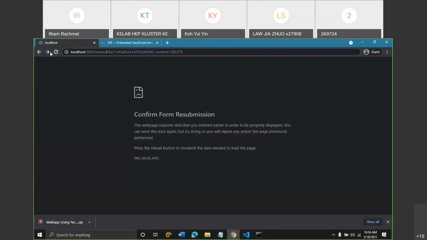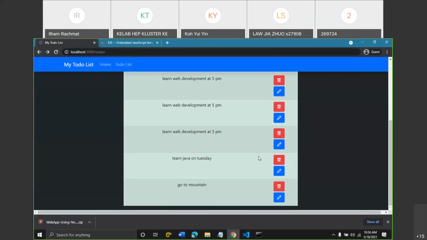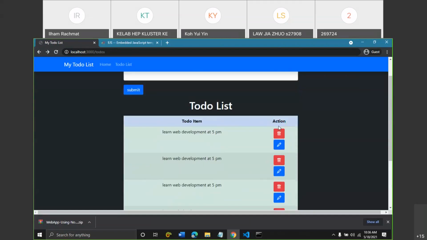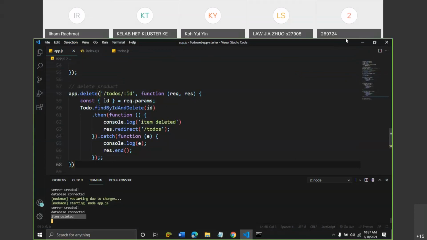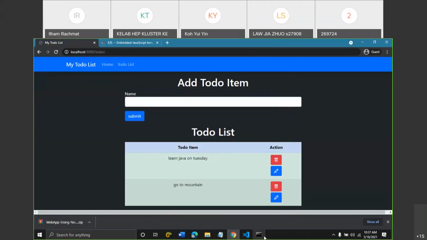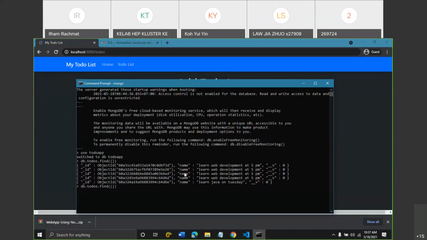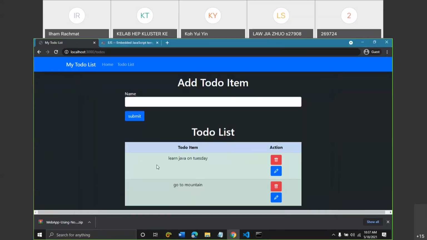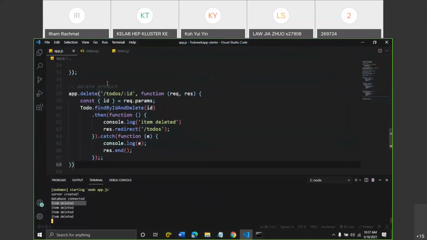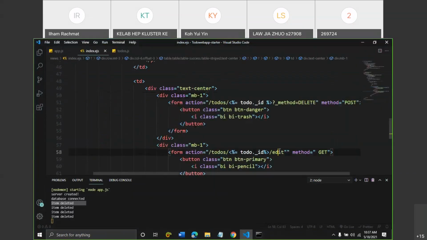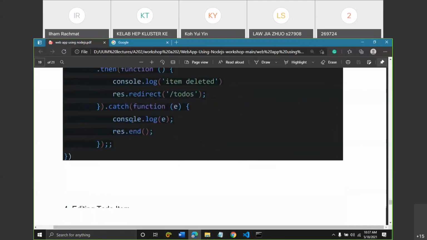Okay, go back to to-dos. Let's remove this one, learn web development at 5 p.m. Deleted, I believe. Oh yeah, it says item deleted, so it's successful. Now if you see on the database, it's the same, right? Only two are left. So yeah, that's for delete. It's easy. And then the next part is the last part, guys.